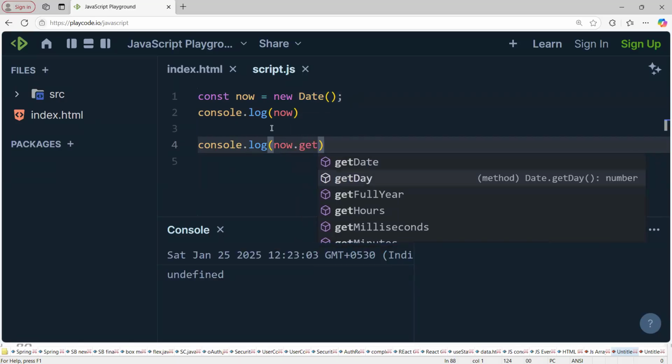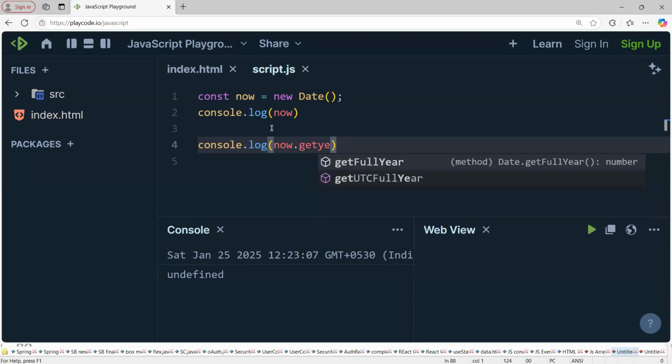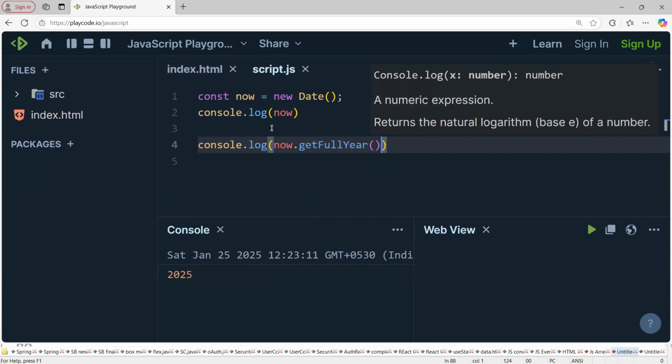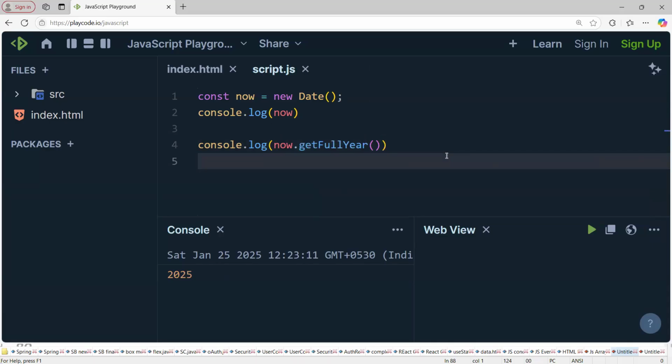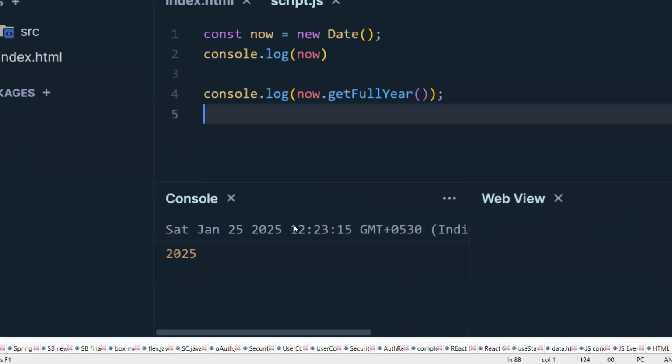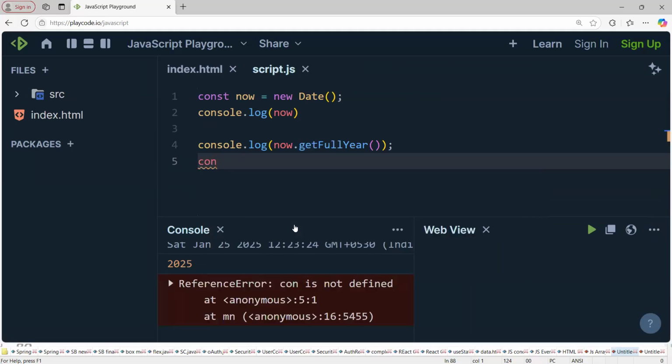You can write get full year. Get full year means what? You can see the function output here. The get full year output is what? 2025. So in the below you can see the output, right? 2025.